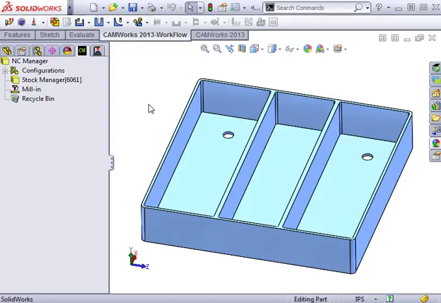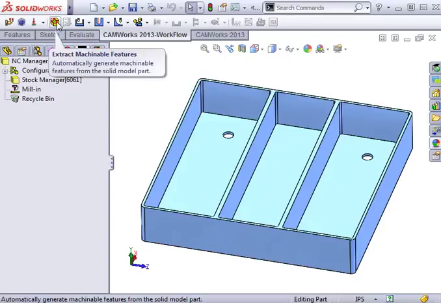Now that we have defined our machine and our stock, we can now extract the features that are machinable on this part. There are a couple of ways to do this. You can click the Extract Machinable Features icon, and CAMWorks will automatically identify machinable features on a part and recommend the operation that could be used to machine it.